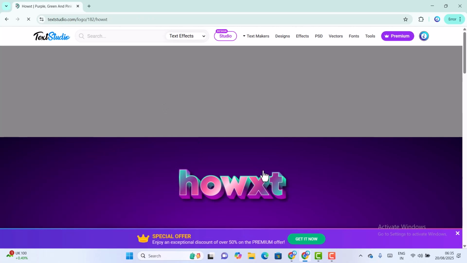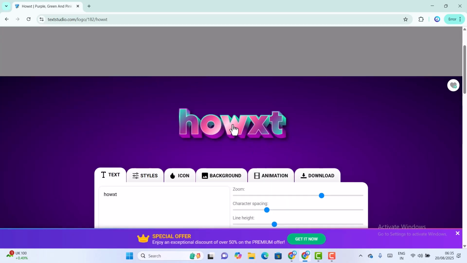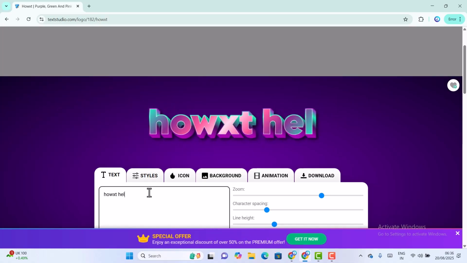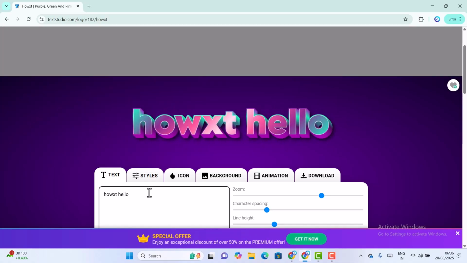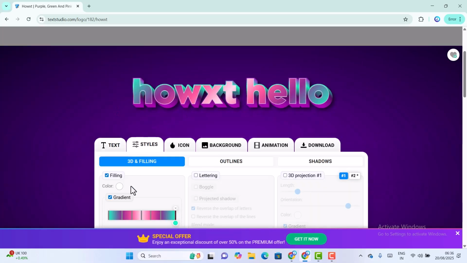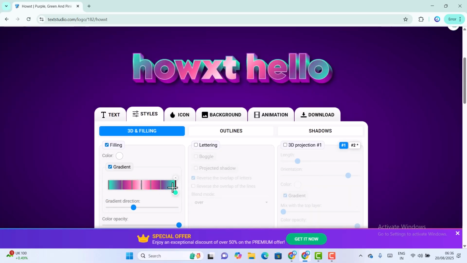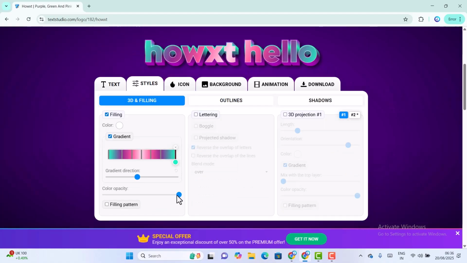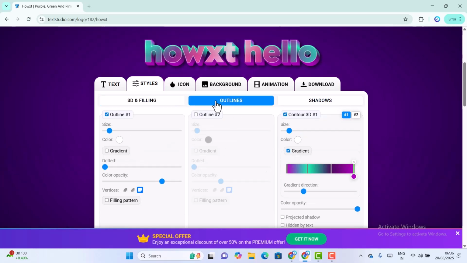So this is the 3D model I want. I just want to change some color or text. I can do it according to my need. I just want to add some text over here, so I just type hello. Simply I can add this text over there in the style, and if you want some kind of gradient color, you can change the gradient direction, the gradient and color opacity also. The outline text models and shadows also you can give.